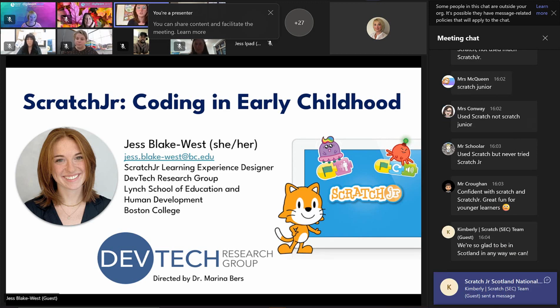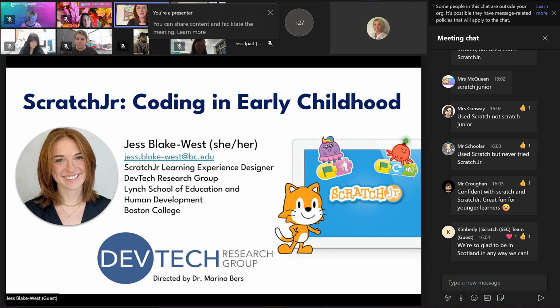I'm here to talk about ScratchJr, which is coding in early childhood. It sounds like a lot of you have used Scratch before, so you're familiar with that interface. Now we're going to talk about how we can bring Scratch to even younger learners, so kindergarten, first grade, and second grade. I'm not sure if in Scotland we use those terms, but ages 5 to 7 or 8. So, let's get started.